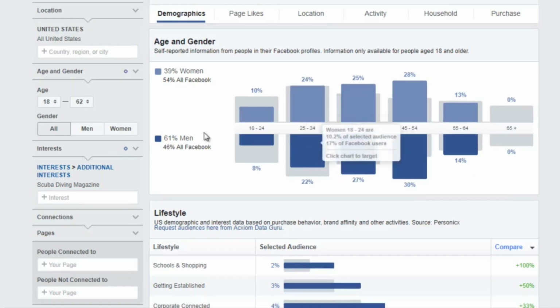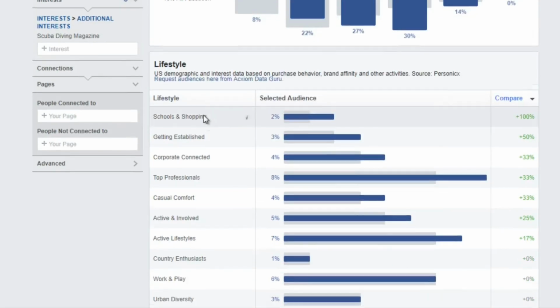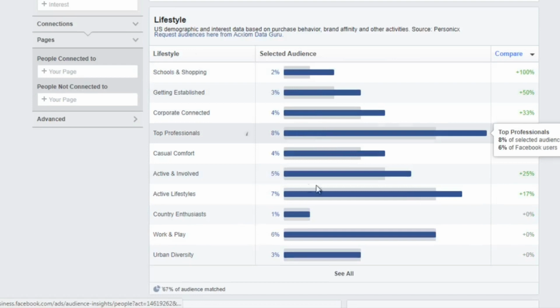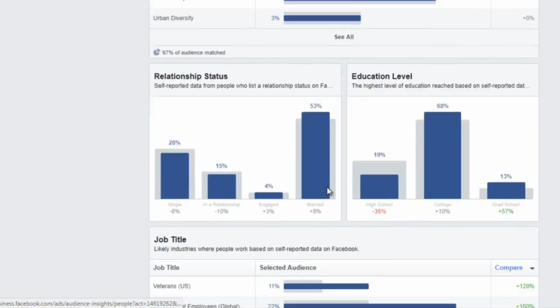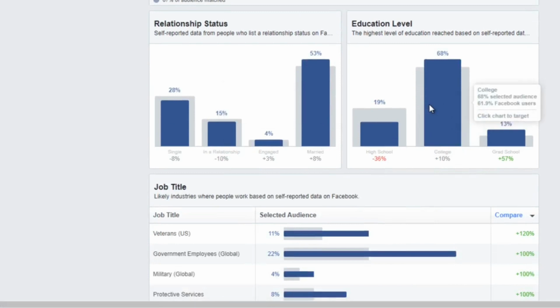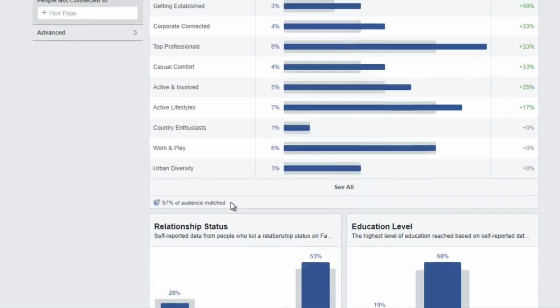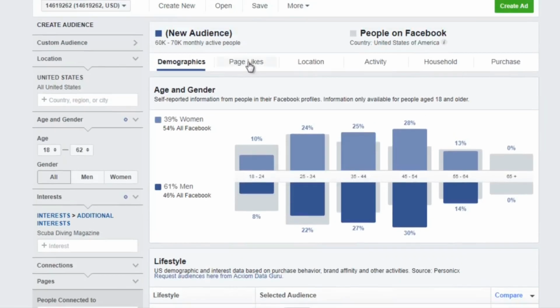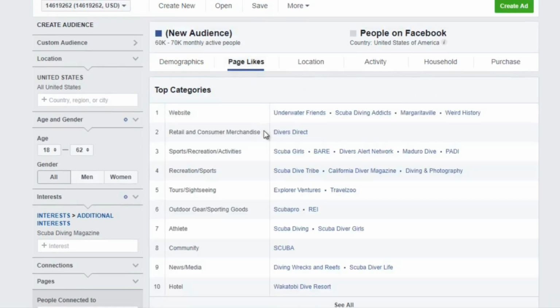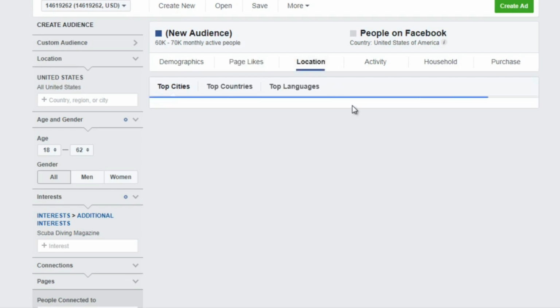After you have a better idea of the age and gender, you can take a look at the lifestyle, which will give you a better idea of what kind of pictures you can use for your Instagram profile. It looks like there's a lot of married and college, well educated, and a lot of veterans, government, and military. So we have a better idea of what kind of pictures we should choose. You can go to page likes and get an idea of the different pages. Go to these pages, see which images get the highest comments and the highest likes, and then maybe use similar images for yourself as well.